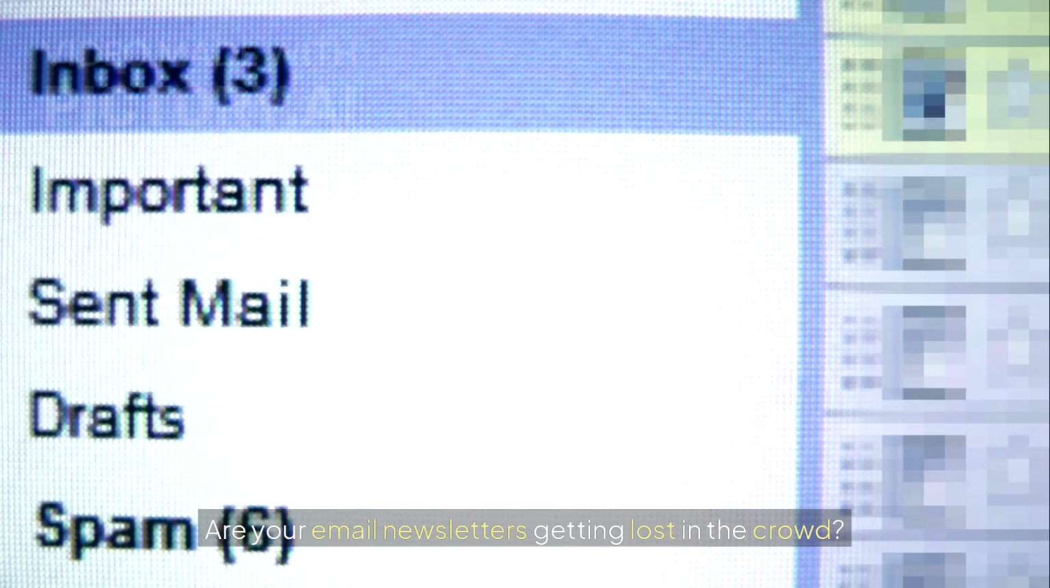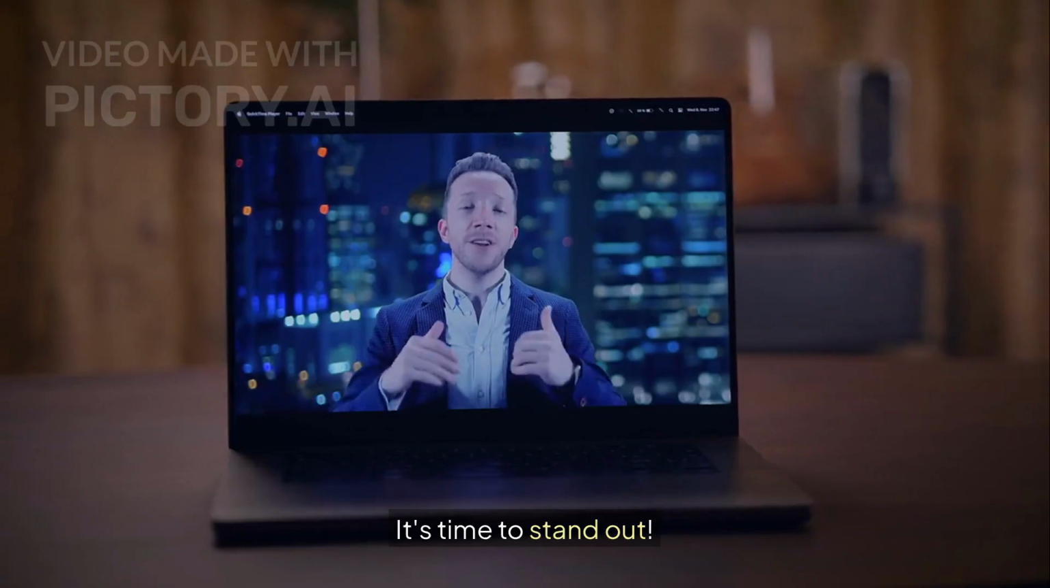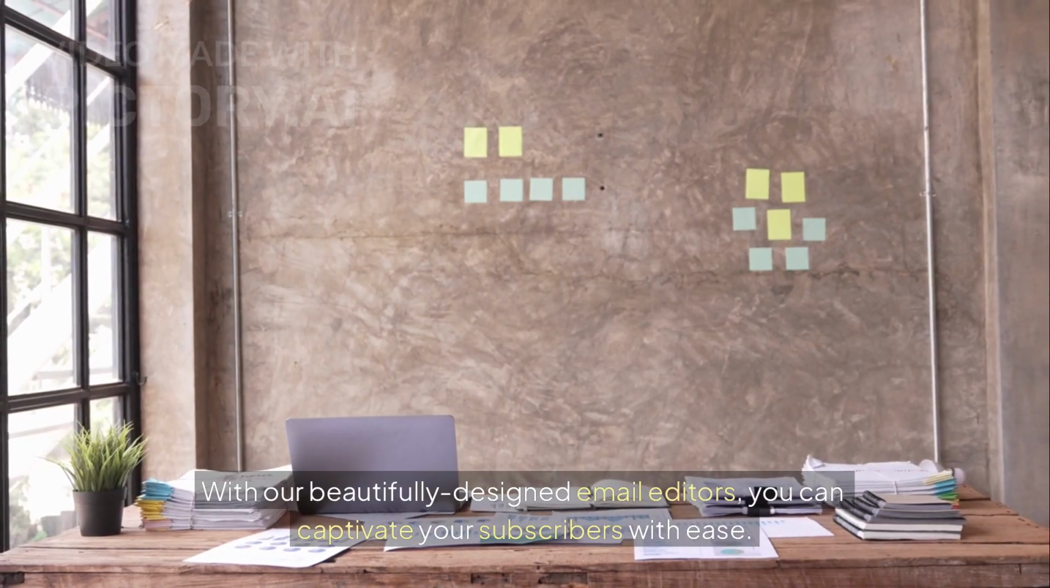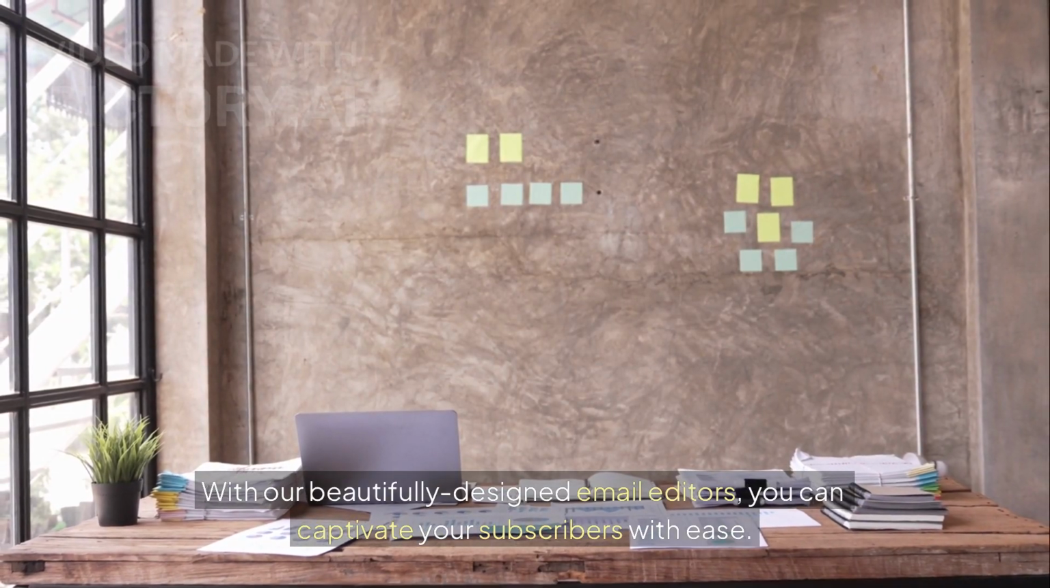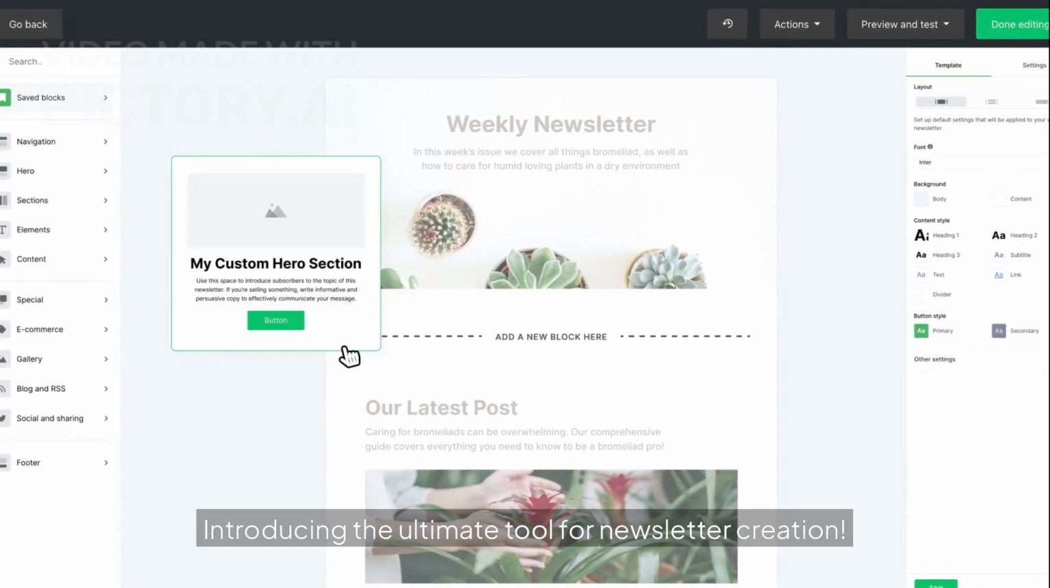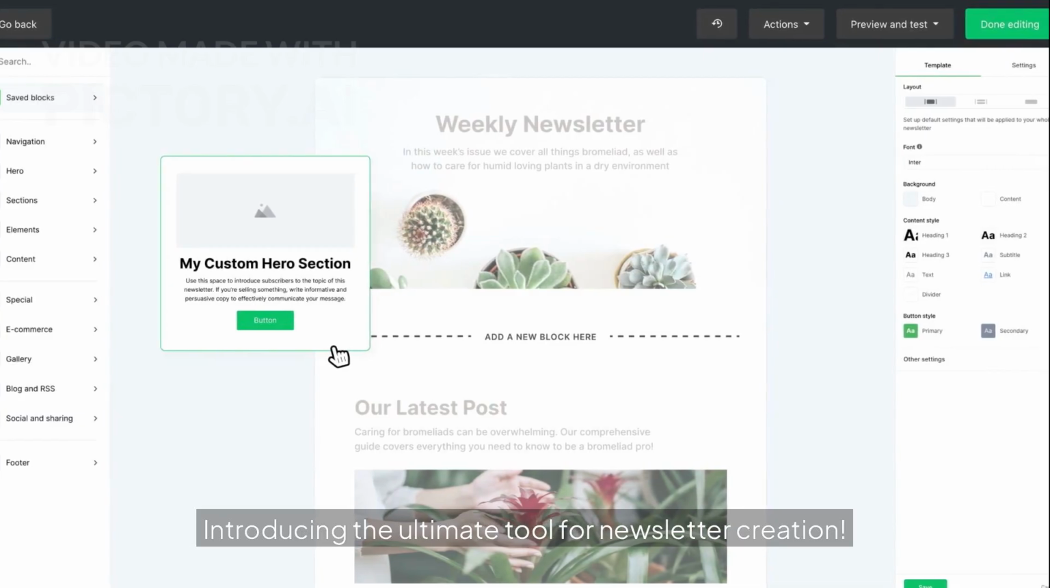Are your email newsletters getting lost in the crowd? It's time to stand out. With our beautifully designed email editors, you can captivate your subscribers with ease. Introducing the ultimate tool for newsletter creation.